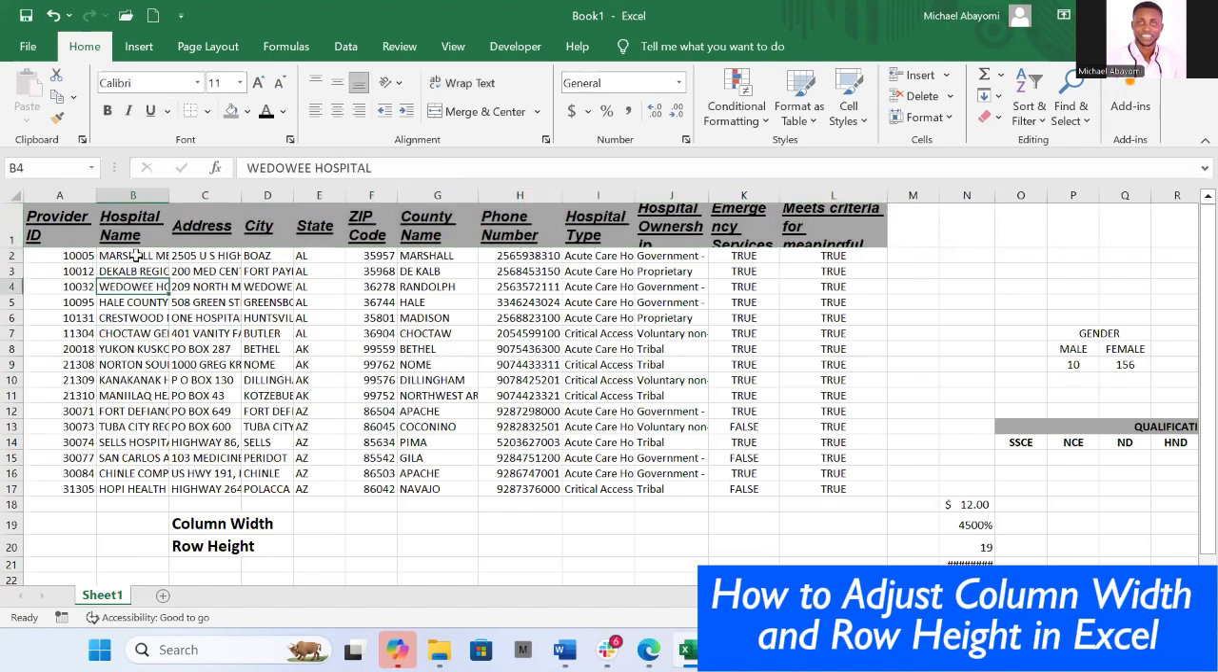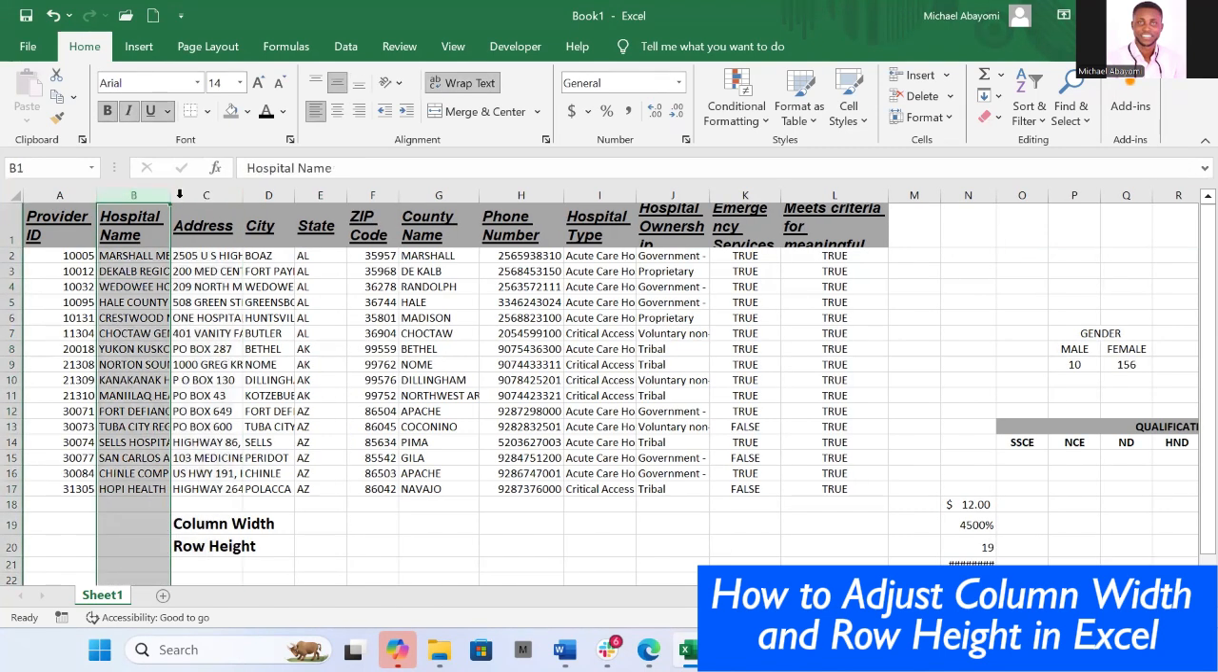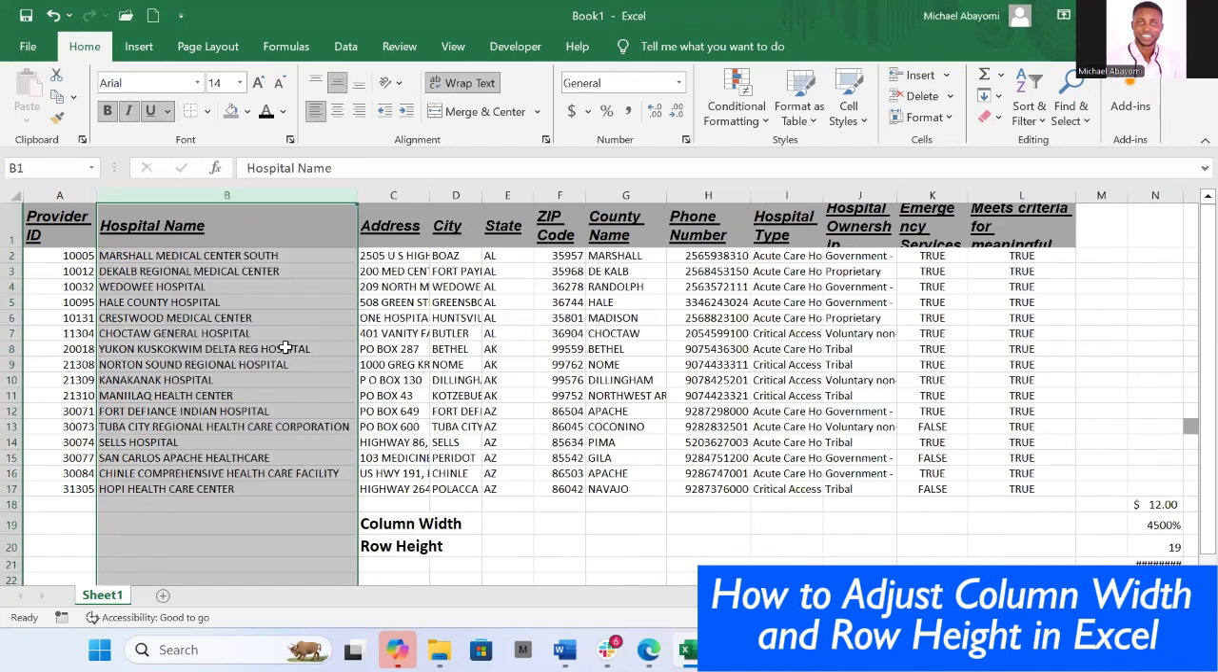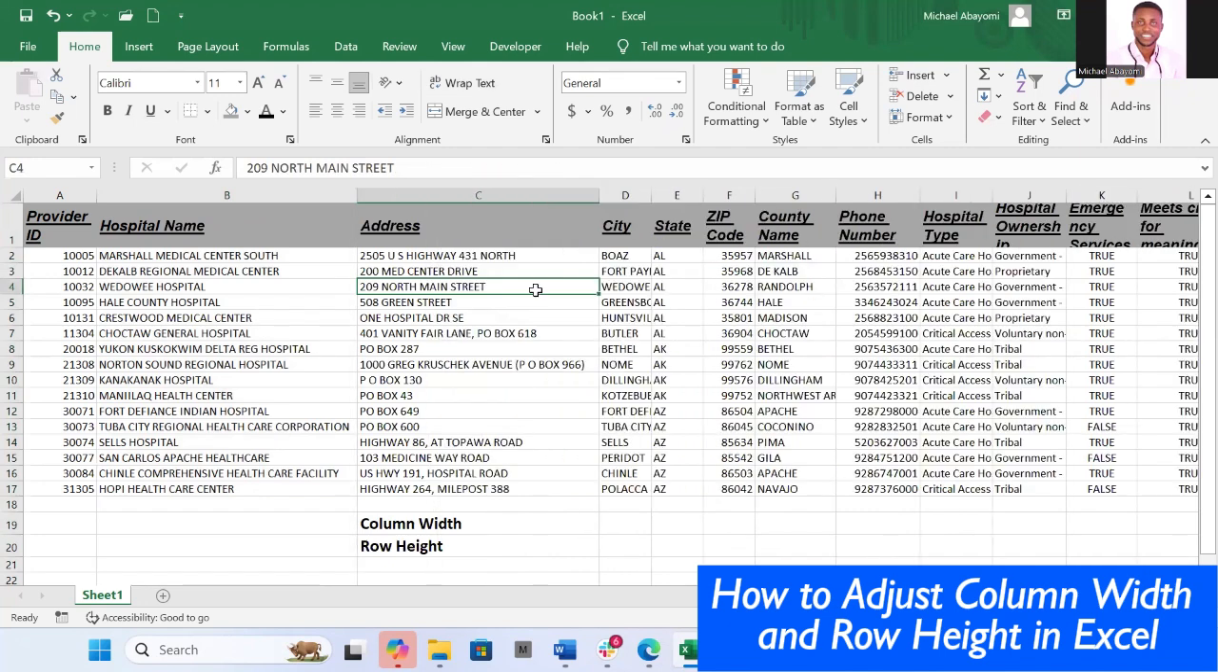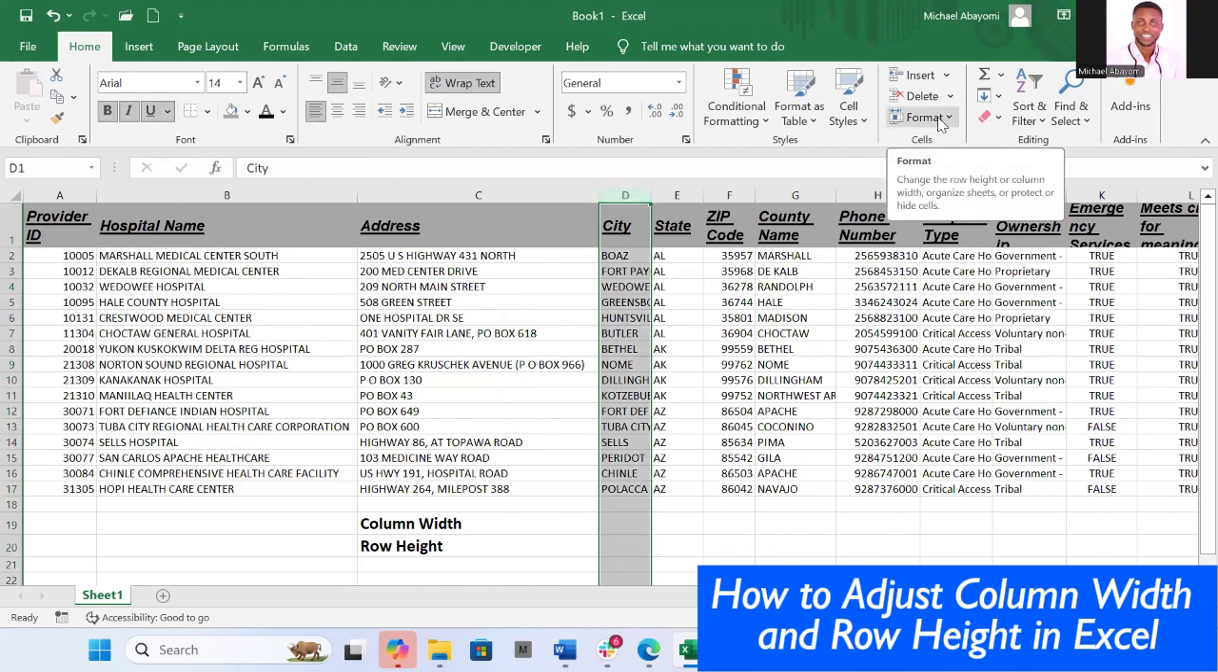So how do we adjust column width? Firstly, you can double click on the line demarcating the two columns. Double click on the line, and it will auto fit to the content. Another method is by dragging that line. That is another method.